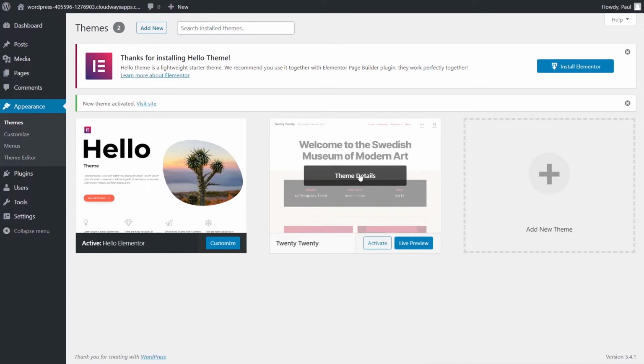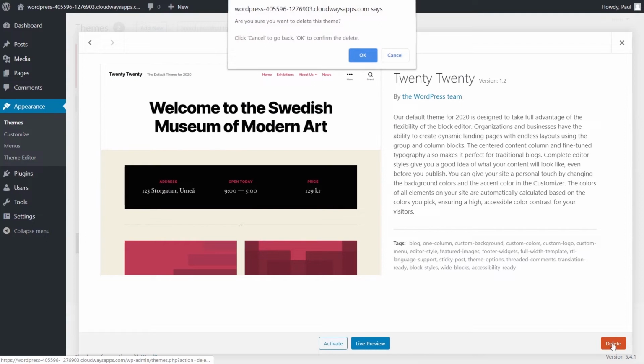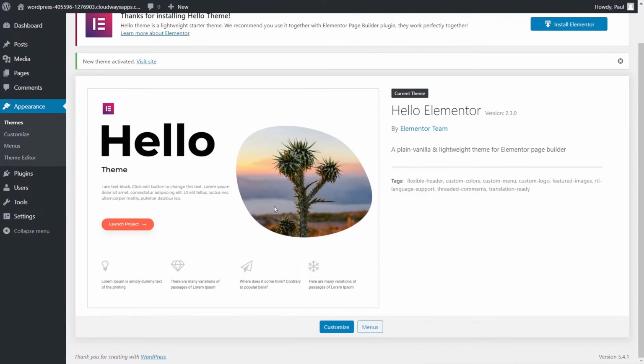And then what we can do is we can simply come into the theme option for 2020 and we'll just go into theme and we'll delete that one. So we end up with just the theme we want to use.